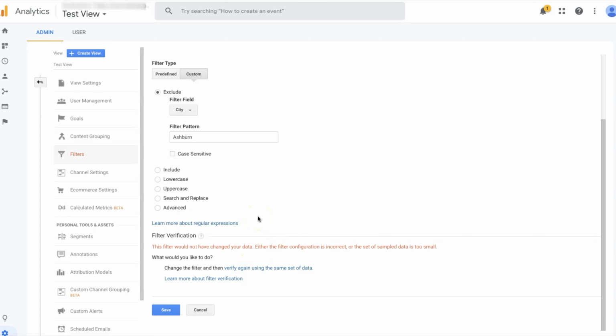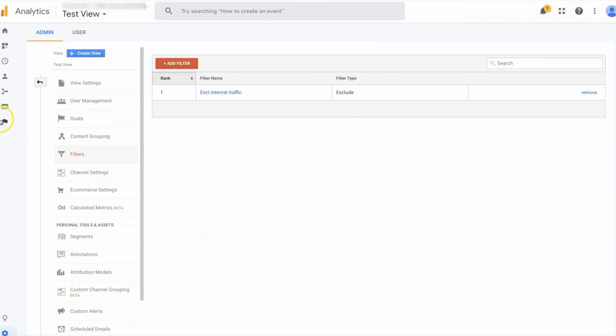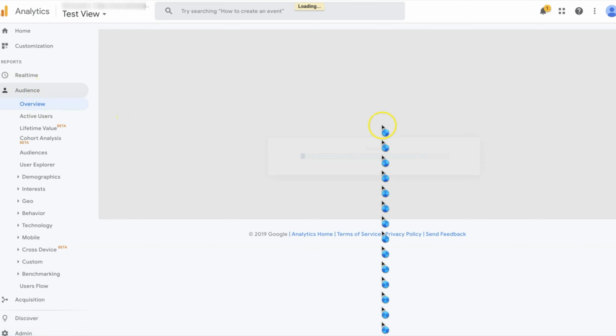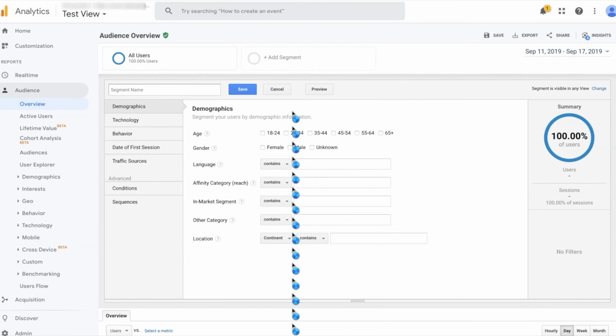Now the filter will exclude the traffic from your data coming through from today. If you implement that filter today, you won't see that traffic coming through. But it doesn't help you when you're looking at historical data. So I'm just going to exit out of that and come back into the main section of Google Analytics.